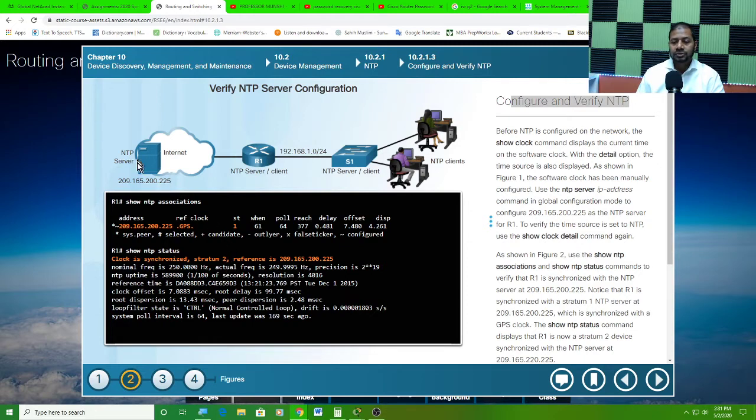So this NTP server right here, 209.165.200.225, that is stratum 1. And it is connected to one of those authoritative clocks. And your router's status right here, shown with the status command, is stratum 2. So you are the third tier, okay, and it shows a whole lot more detail.